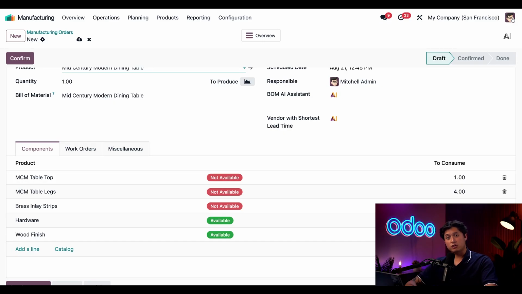But because the mid-century modern dining table is a limited product, we never carry its parts in stock and order them for each MO. For the tabletop, table legs, and brass inlay strips, all three of those components come from multiple vendors, each with different lead times. And since Stealthy Wood has a reputation for fast delivery, we need to start manufacturing as soon as possible to get products to customers on time.